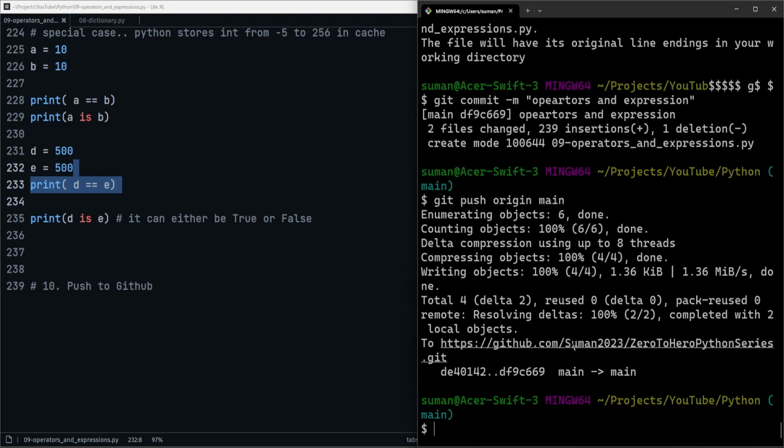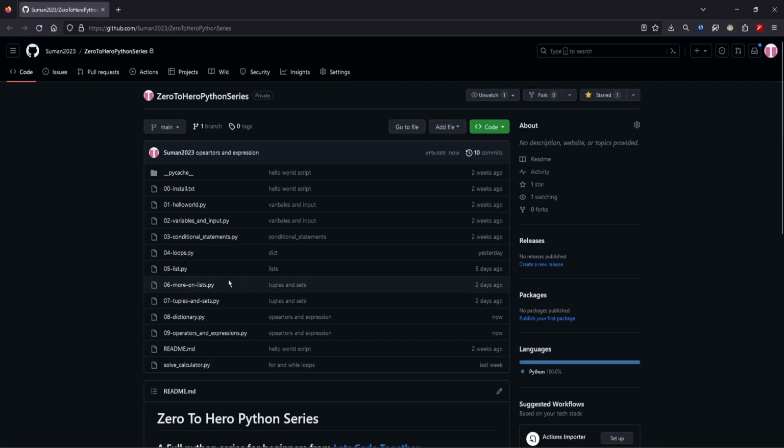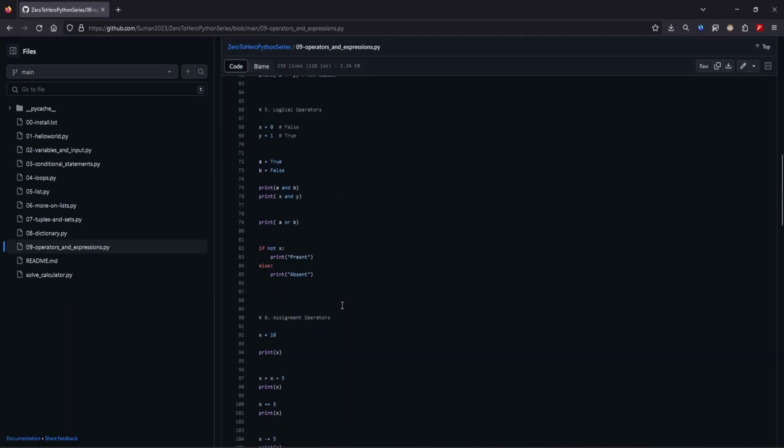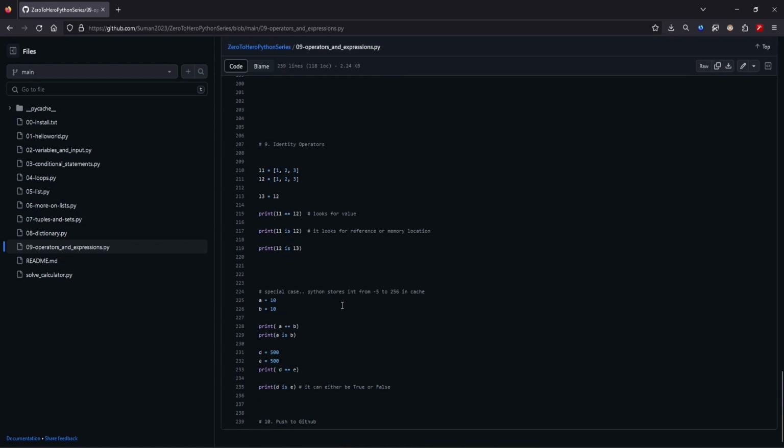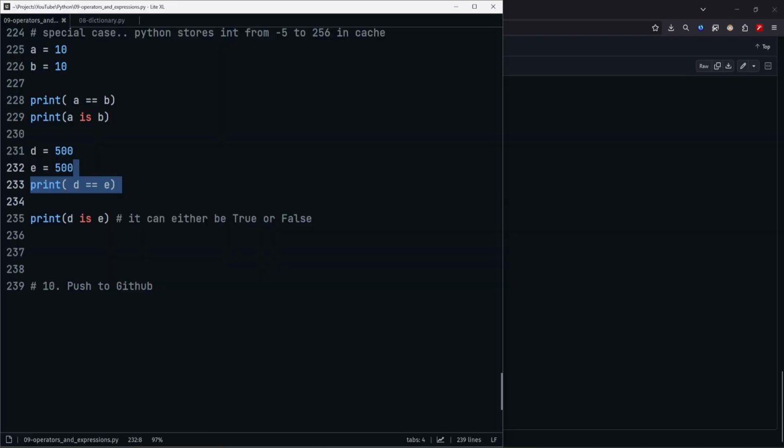Okay, now let's go to this and see, we should be getting it. Now if you go here, you can see operators and expression, and here we get all of the expressions that we wanted.